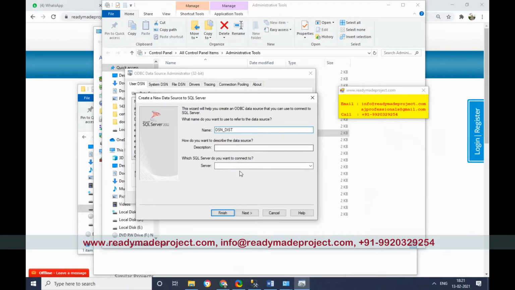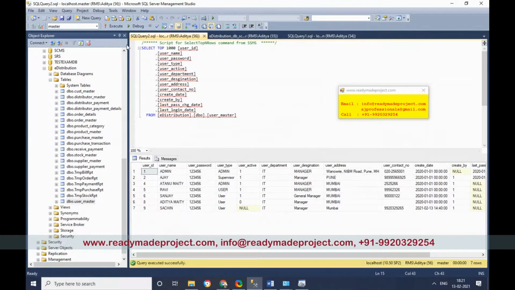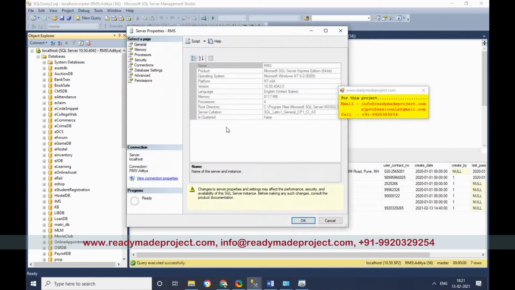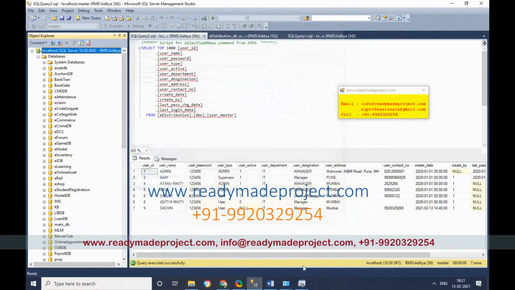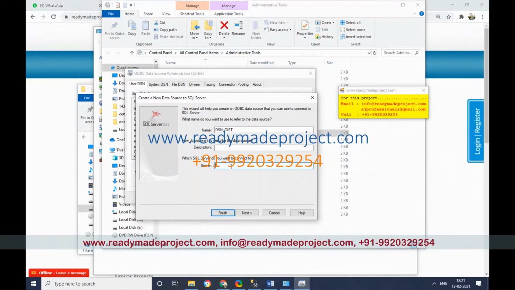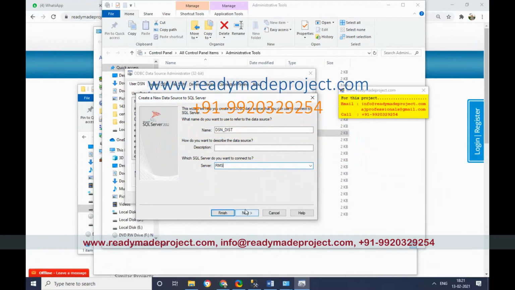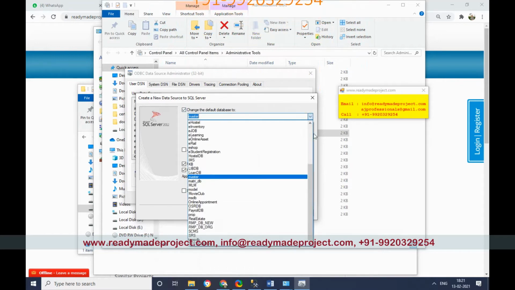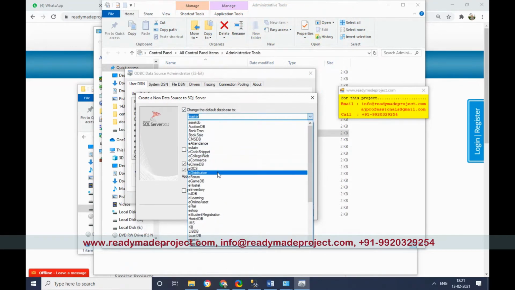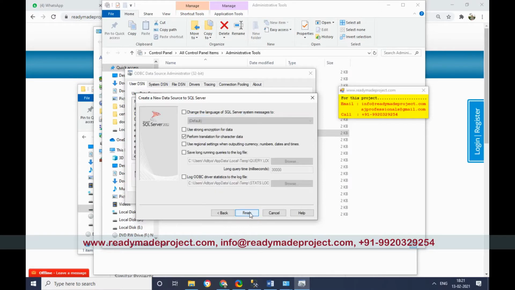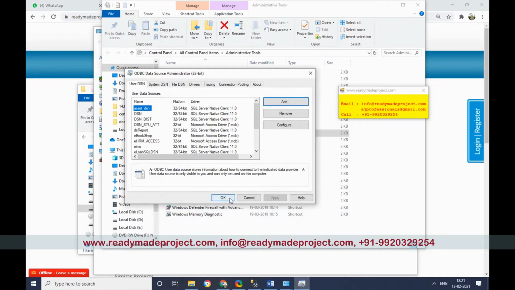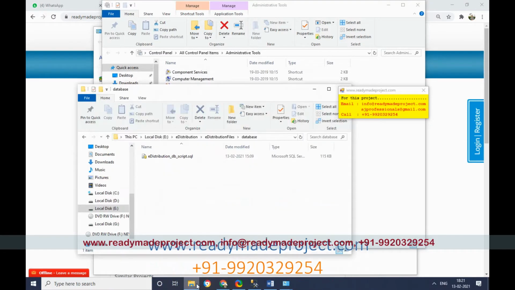so you can find the name also, DSN dist. Now server name, you can find your SQL Server name from these properties. Just click here. It will be different system to system, like maybe in your system it is different. So whatever, you just copy it and paste here that server name. Then Windows authentication, select the database e-distribution, click next, finish, test data source, OK. DSN is created.